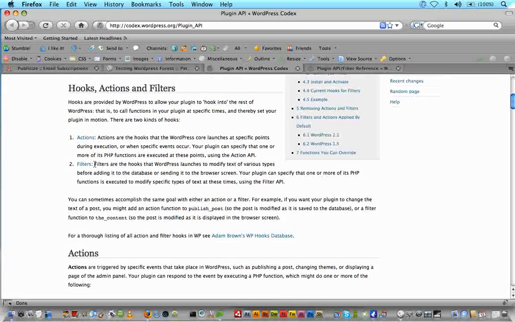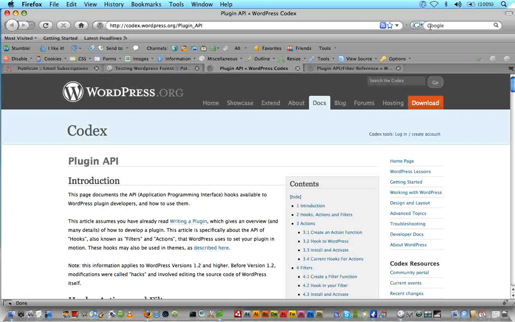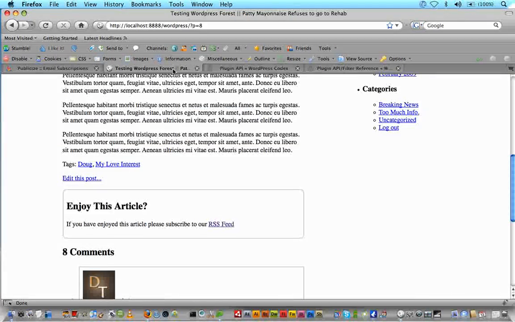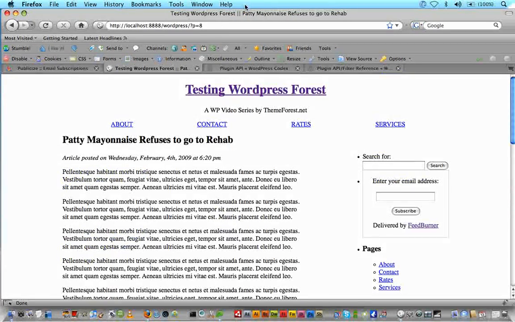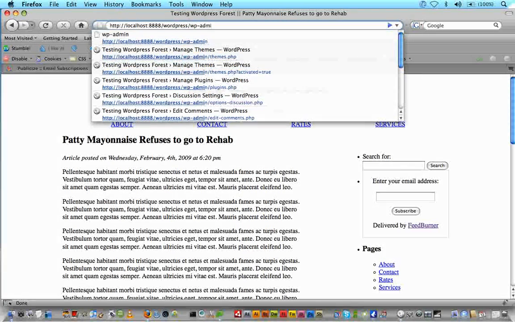But if you read here, filters are the hooks that WordPress launches to modify text of various types before adding it to the database or sending it to the browser screen. So we can filter things such as the content and append things to them, and that's the basic definition of a WordPress filter when it's dealing with plugins. And like I said before, I encourage you guys to check out the links that I'll have below if you're interested in writing a plugin.